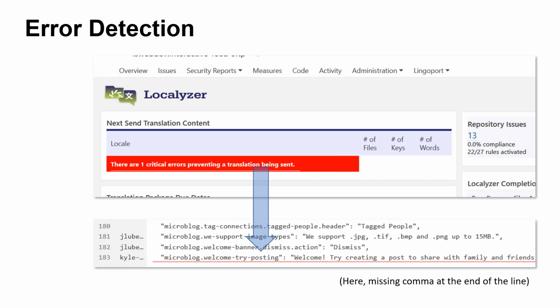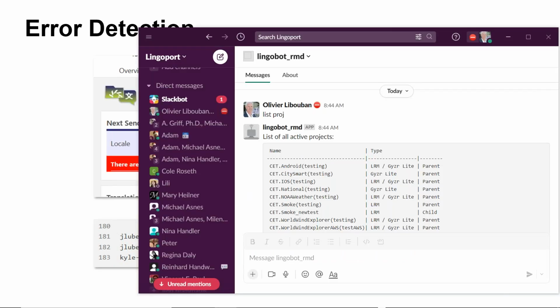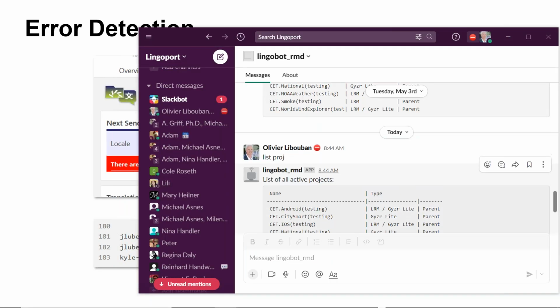Everything really has a strong tension between development and localization. It needs to work every time. I just want to show an example of Slack that I mentioned a little bit earlier. This is an old Slack session talking to Lingobot, which is itself talking to a set of projects that have been onboarded.